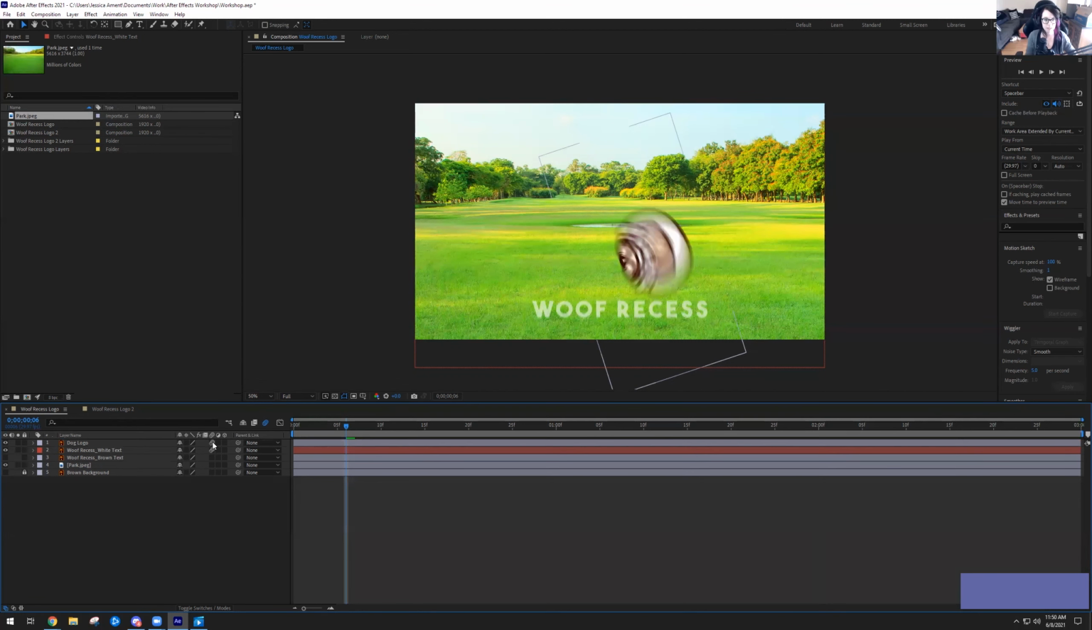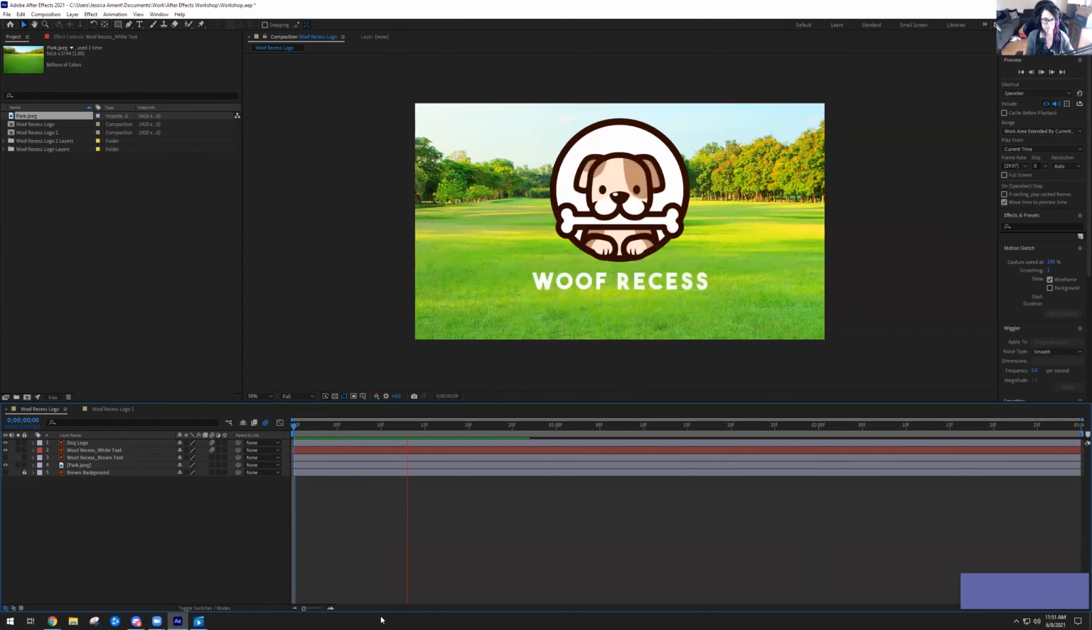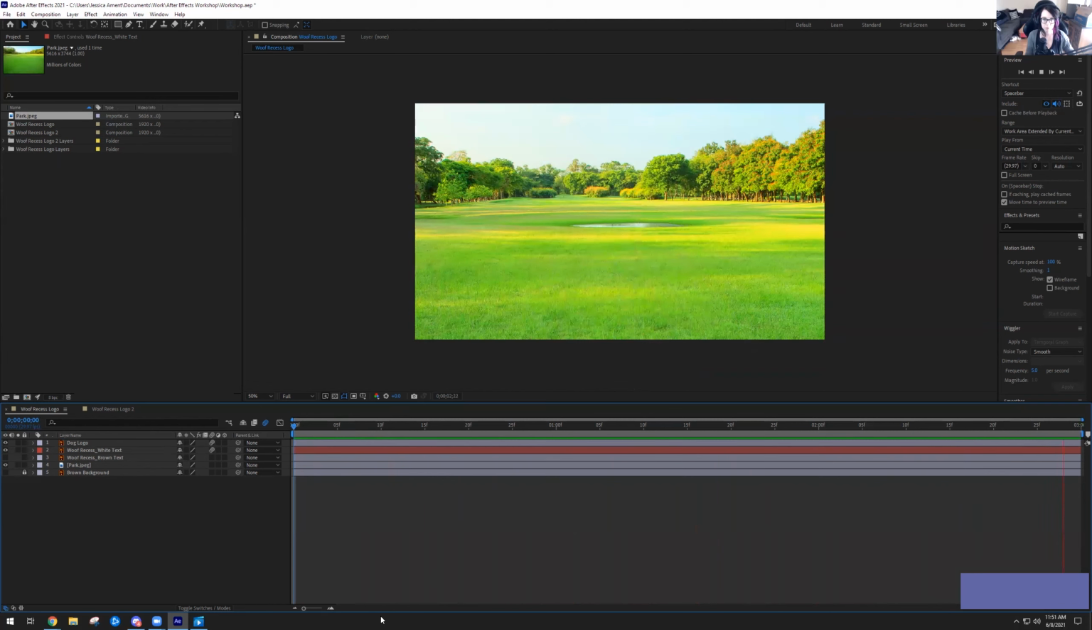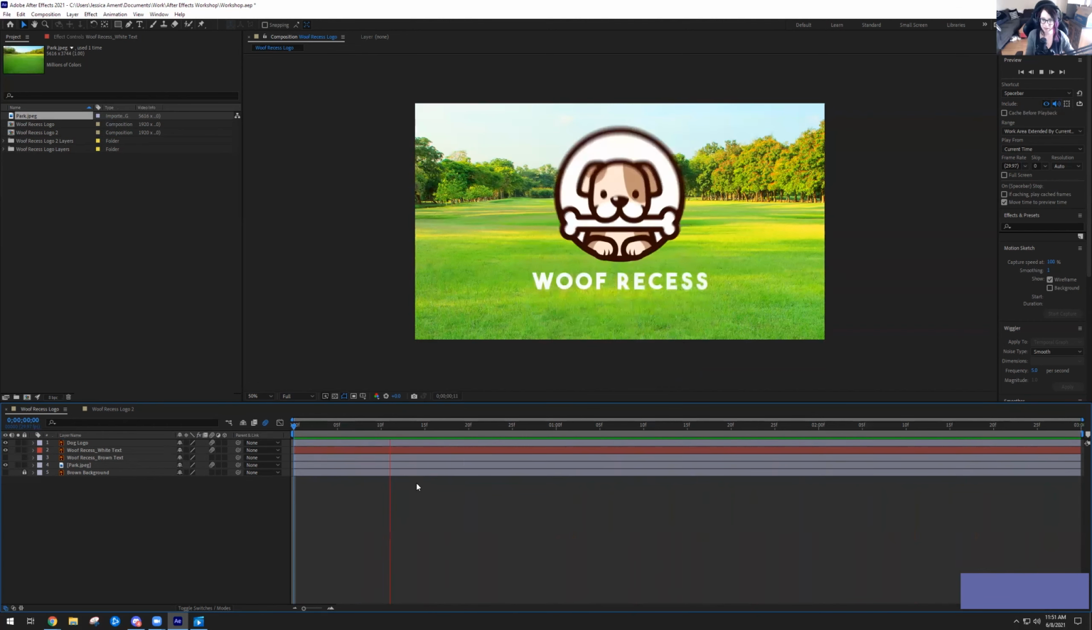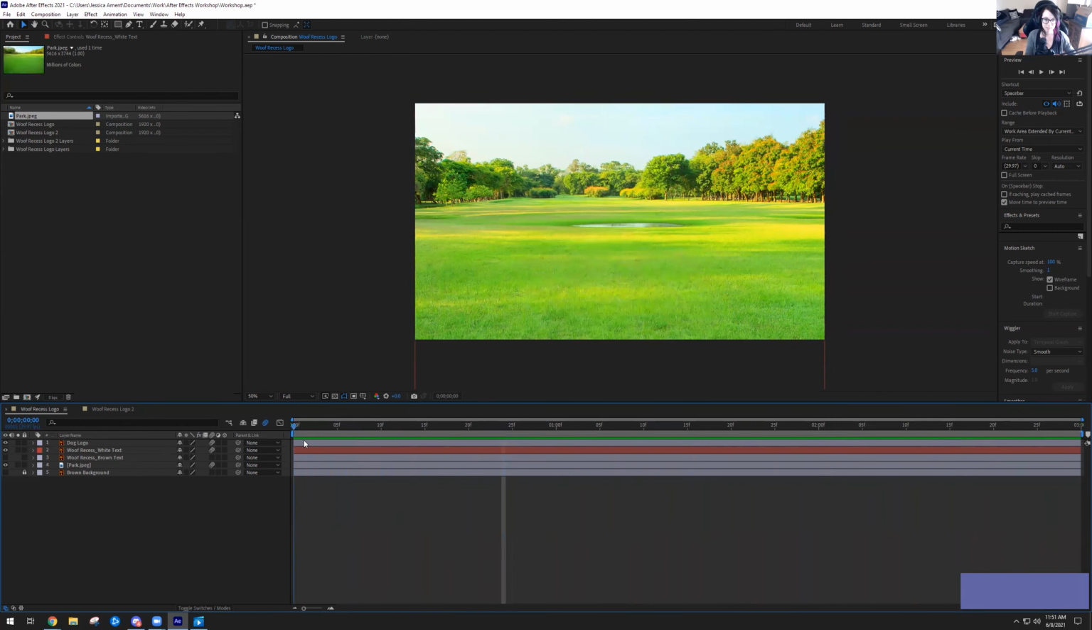When I clicked that, you instantly saw that motion blur being applied right away to the dog logo. So it's a quick and easy way to add some more flair to your compositions.